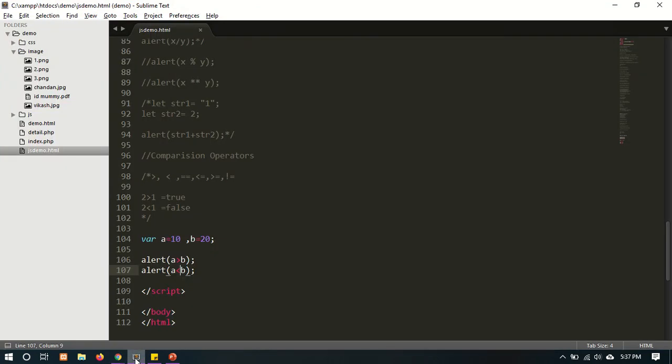Means by using the comparison operator, we can compare the two operands, the two values. It is used for comparing two objects, two values. Either it is true, it returns true, or false. It returns the boolean values.